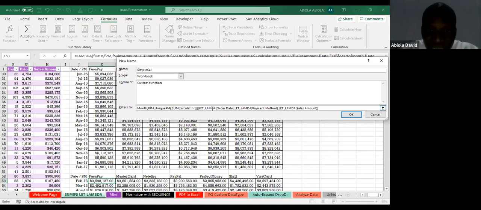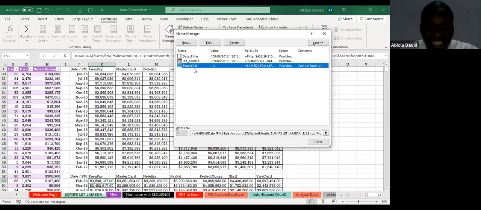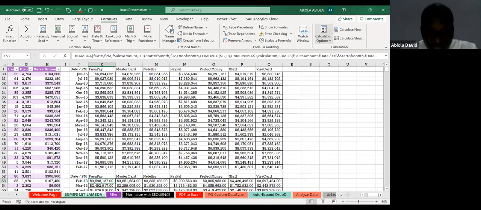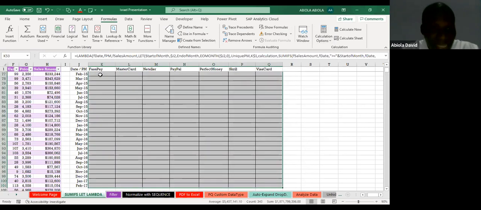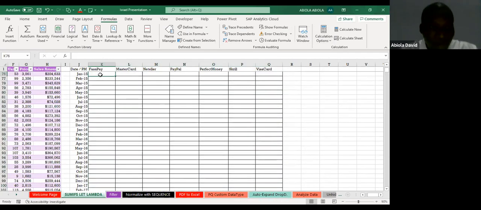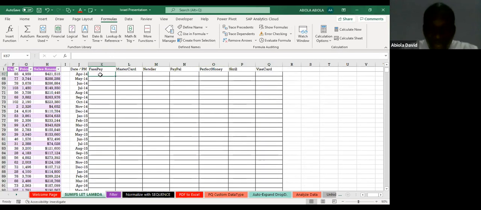And very important, I'm going to get rid of this section because it's not part of the function. So I'm just going to stop here. Then I click on OK, and then we have our simple calc custom function that we can actually use. So let's just close this Name Manager, and then let's get rid of this. Okay, and let's test the simple calc that we defined.